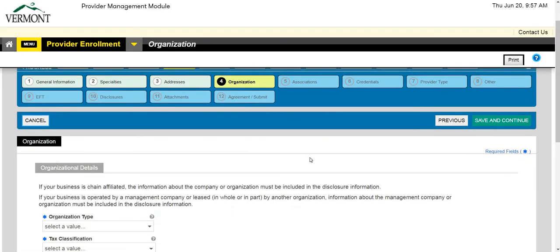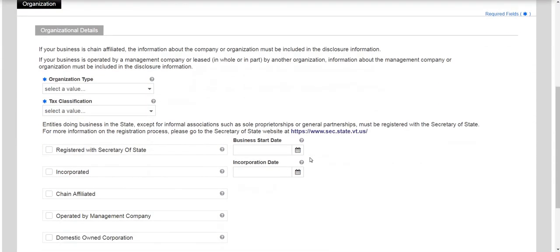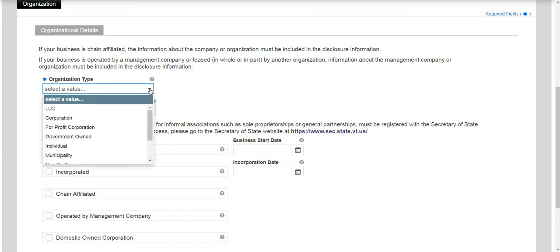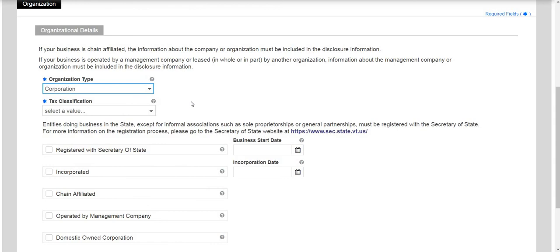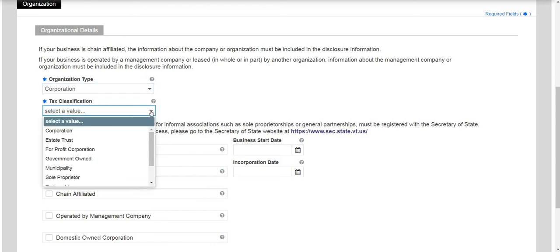The next page we're going to fill out is regarding your organization. You're going to need to give us your organization type. So I'm going to drop the box down here, and I'm going to say for today that we are a corporation. You'll also need to give us your tax classification. So again, I'm going to drop the box down, and I'm just going to say corporation.